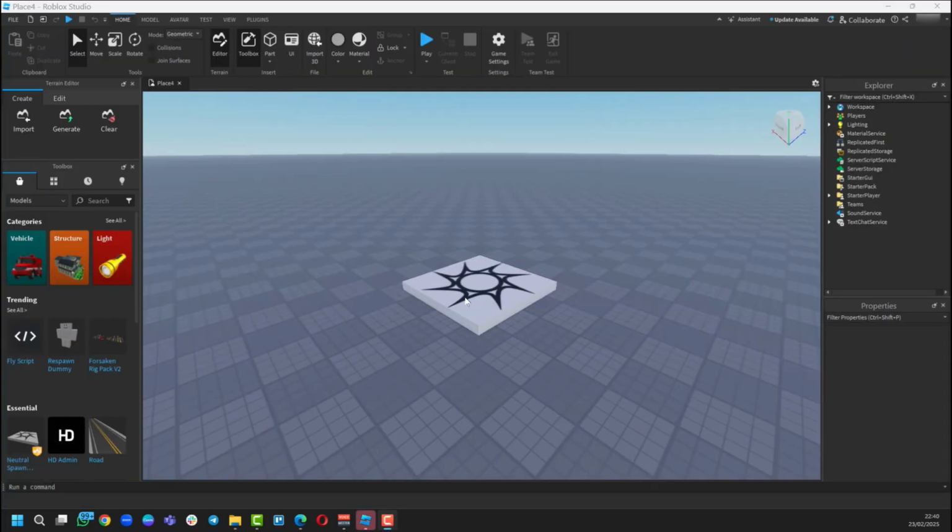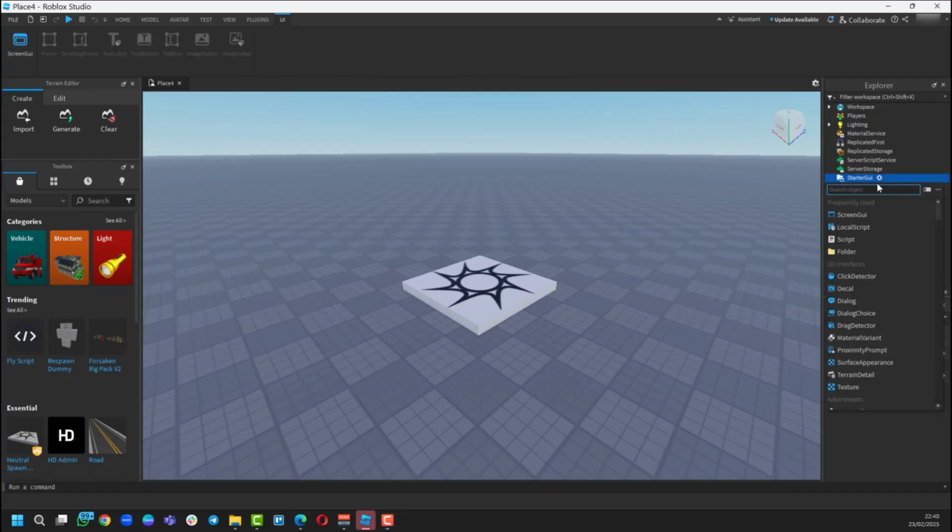And then we're going to go over to the right side where we have Explorer. Then where you have Starter GUI, click on the plus icon. And we're going to search for Screen GUI. We have it right here, so we'll just click on it.